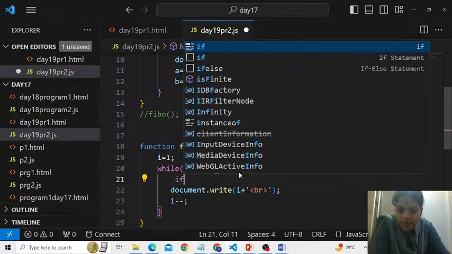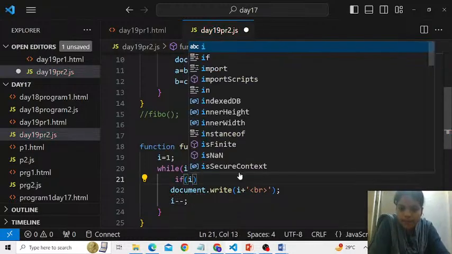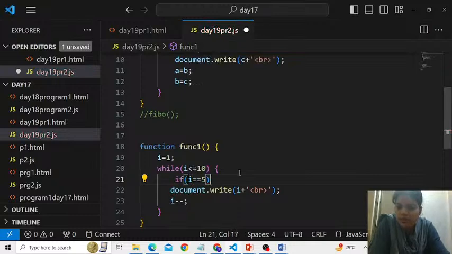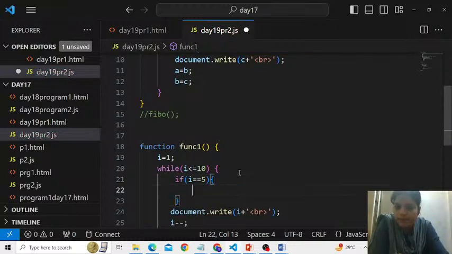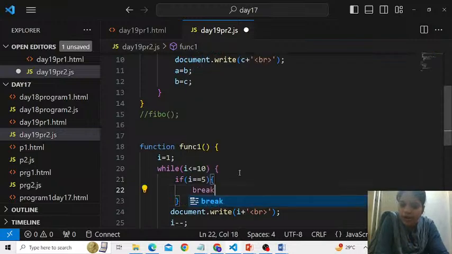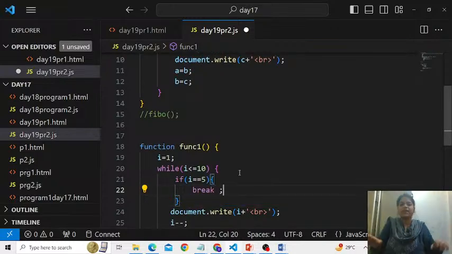if I is equal to, say, 5. If I is equal to 5, I use the keyword break here. People, break is a keyword in JavaScript which gives an emergency exit from the loop. I hope you got my point.